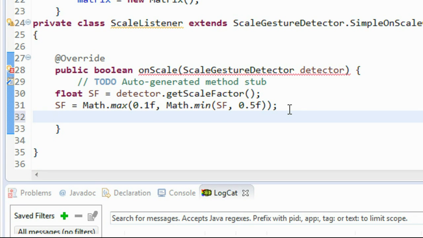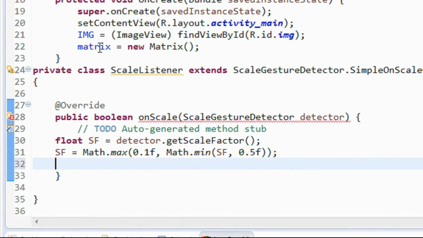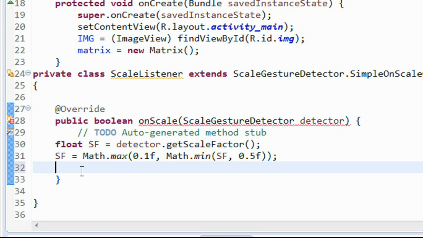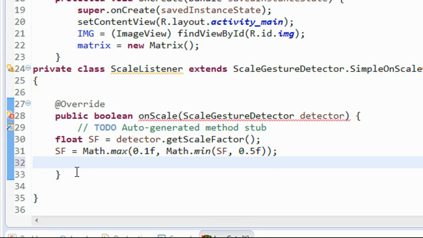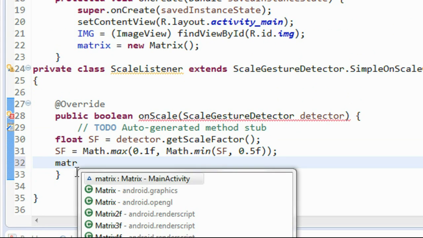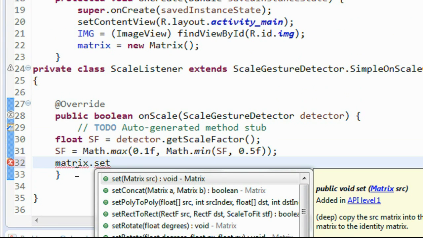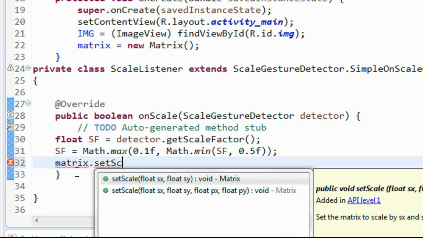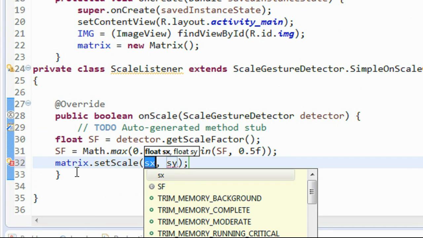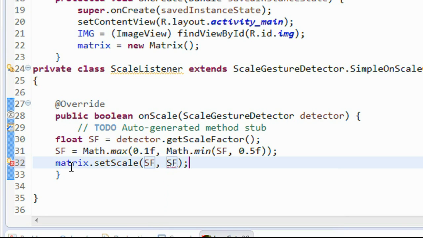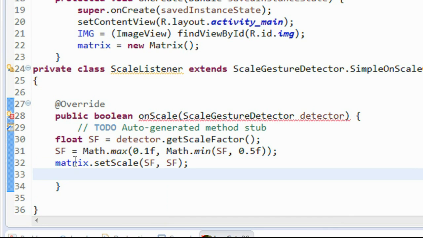Now I have to add this scale factor into the matrix. So here I already declared a variable called matrix. Now I have to attach this scale factor into that matrix variable. So matrix dot setScale. There is a method called setScale. There are two arguments needed, scale factor in x direction and scale factor in y direction. We provide the scale factor for those two coordinates. Okay, I just set that scale factor on the matrix.